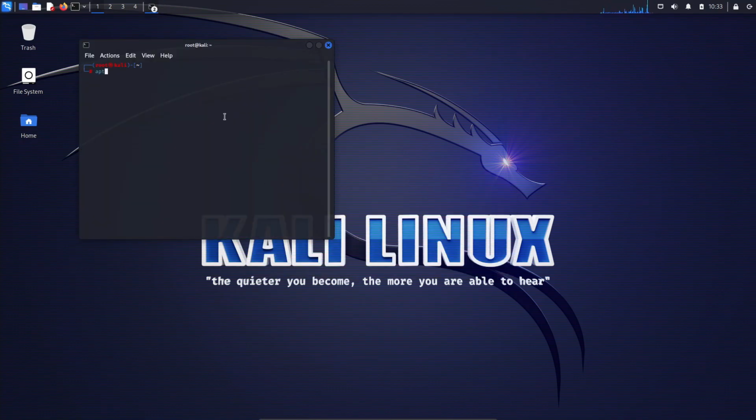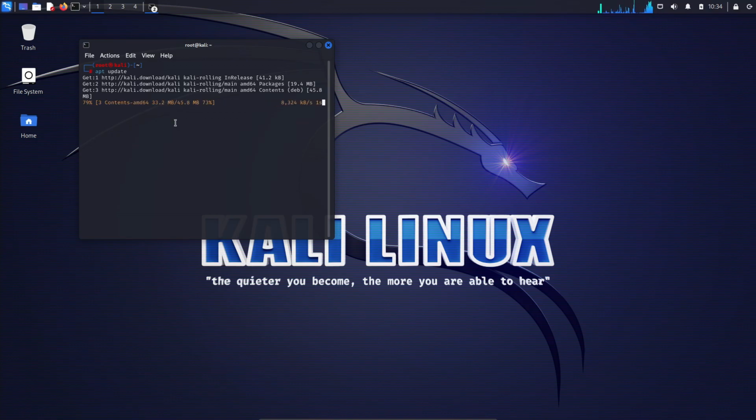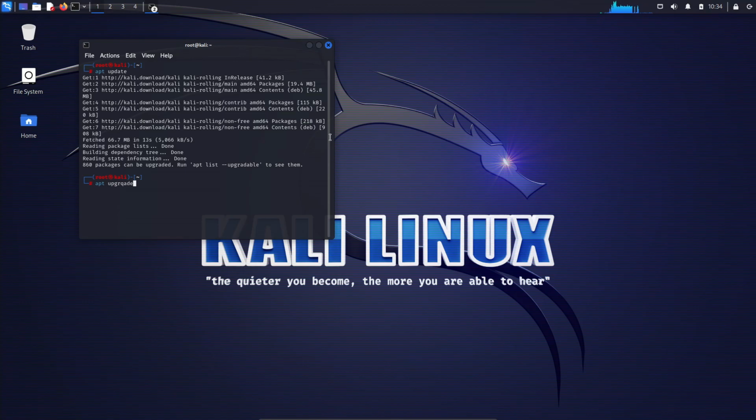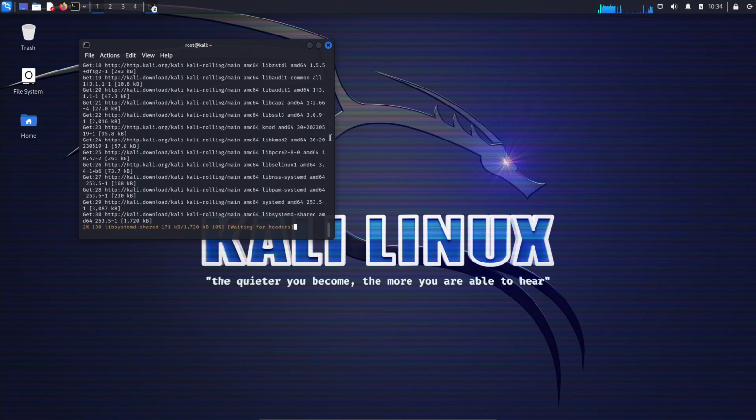Now you need to open terminal and type the apt update and apt upgrade commands to update Kali Linux to the latest patches and libraries. Note, upgrading Kali Linux takes some time as all the libraries and applications need to be updated to the latest version.